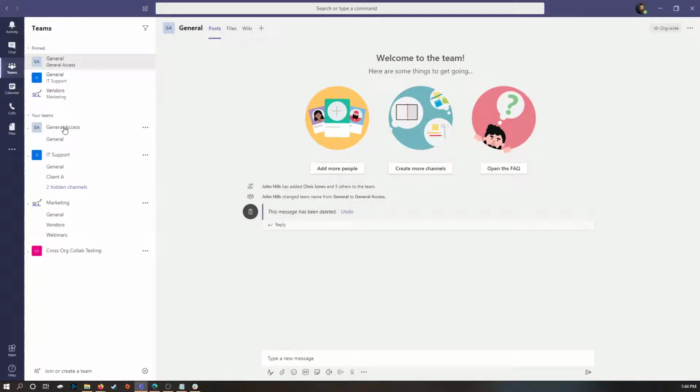So the way this works is you have different teams, and teams are supposed to be something like departments. So for example, we could have a general team that I have here, and I've set this up as organization wide. And so what that means is anybody in the company automatically has access to this channel no matter what. I cannot remove people from this channel without deleting their entire 365 account.